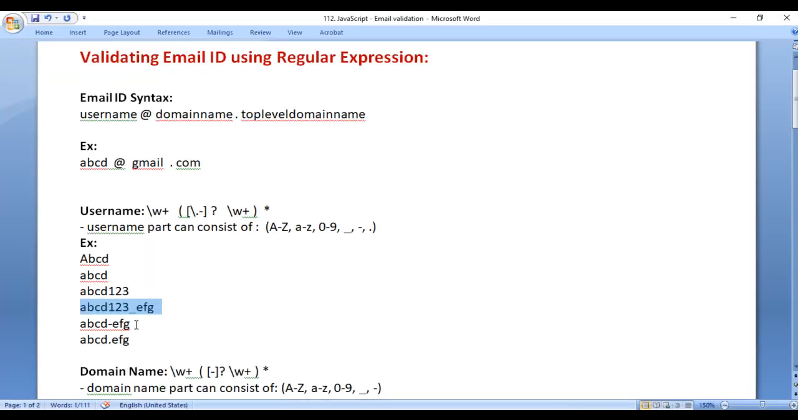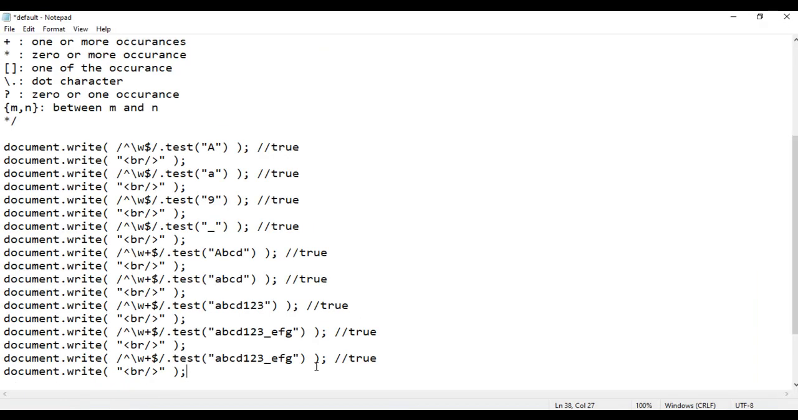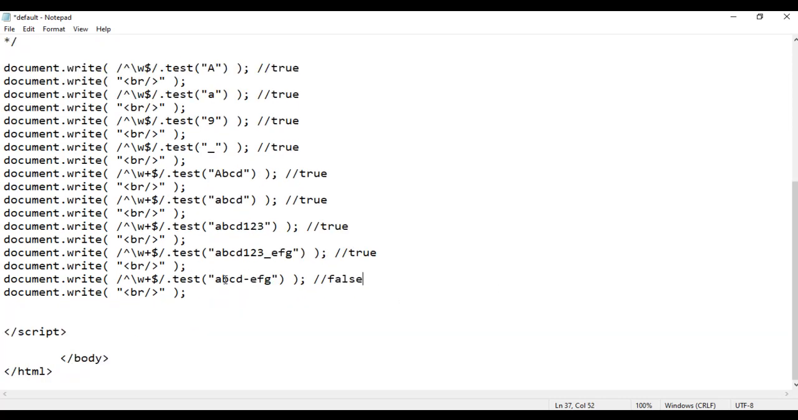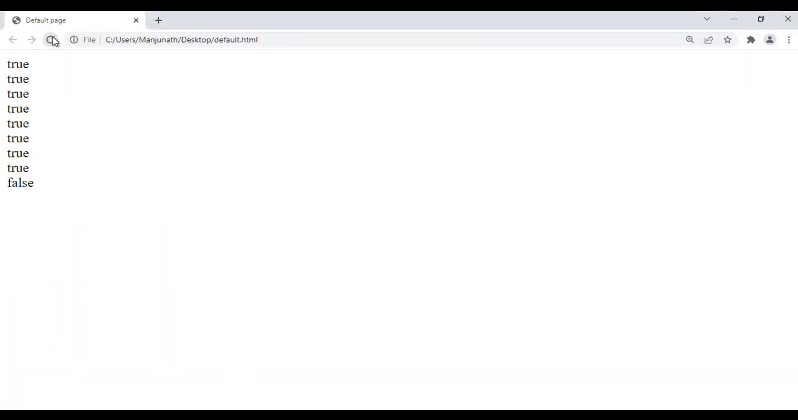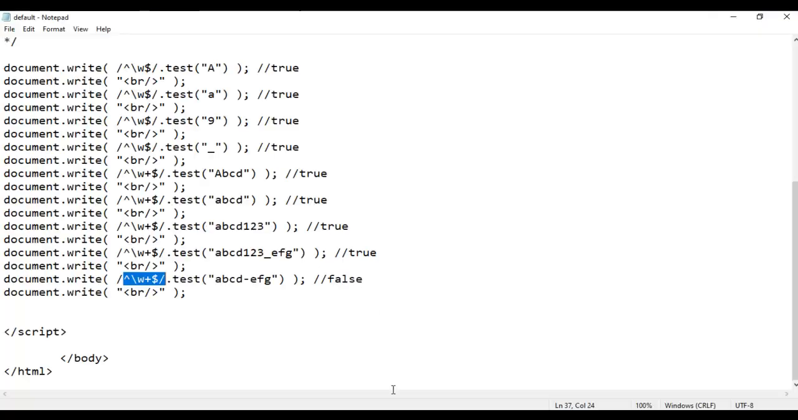See, we got true. I copy this code and paste down. Next, I'm going to get the next username. I copy this and paste down. Definitely we will get false this time, because in the given string we should have either alphabets, digits or underscore. We have hyphen here. Definitely we'll get false. If I say file, save, go to browser and refresh, see, we got false. But this is a valid username, right? Hyphen can be there in the username.